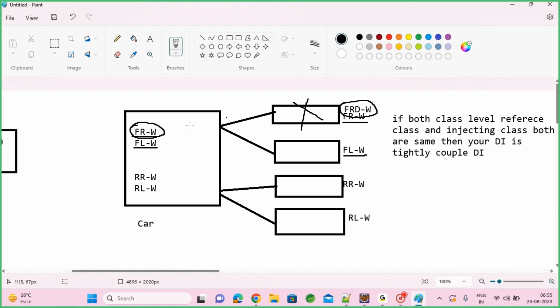Can one object be passed into another class? No. Means if I try to install a new wheel, your car will not support it. It will say no, I will accept only that broken wheel. So is it possible to drive this car with a broken wheel? No, not possible.